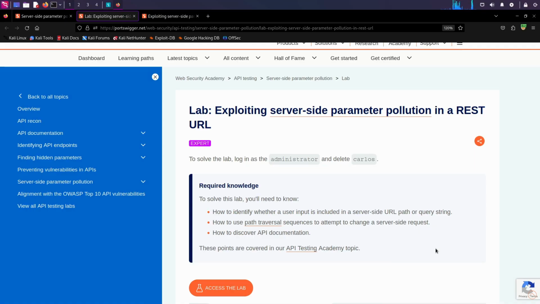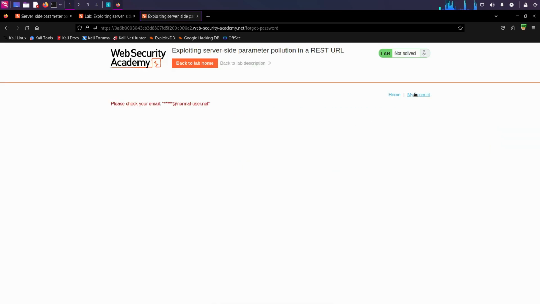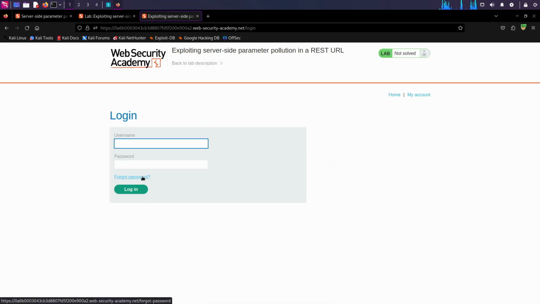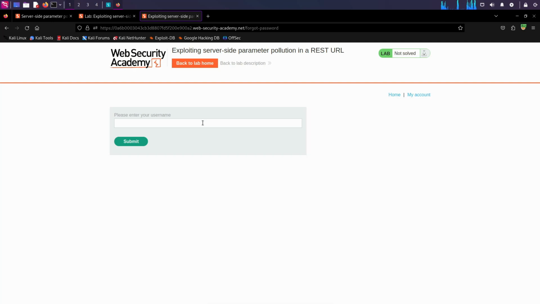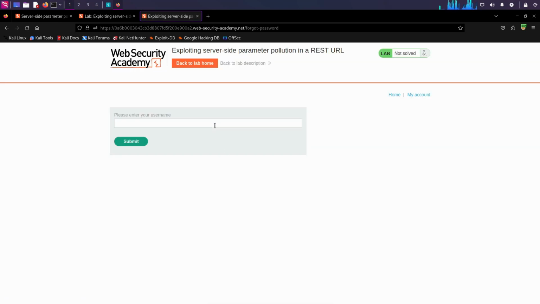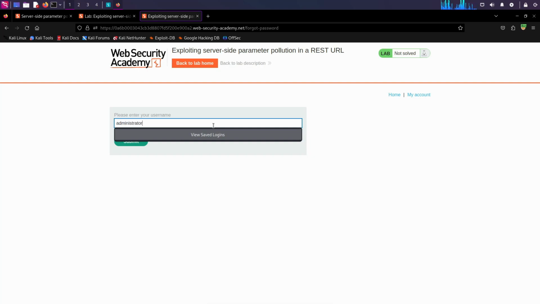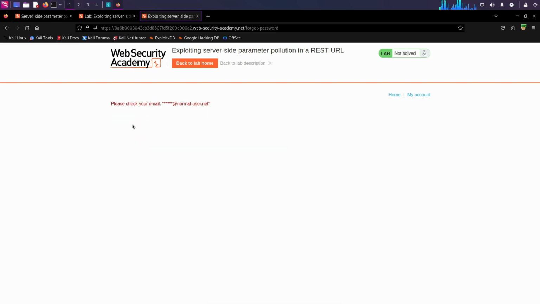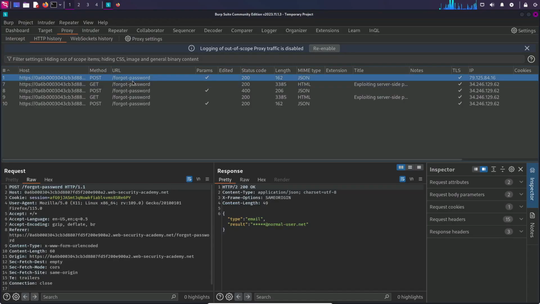To understand this scenario better, let's have a look at this lab from PortSwigger. There is a feature on which you can click forgot password, and it will send you a link if the username exists. For example, if I type the username Viner, it says the provided username does not exist. But if I do the same for administrator, it says check your emails because this username exists. I have a couple of requests here because I already captured this. Anyways, let's just send this to Repeater.